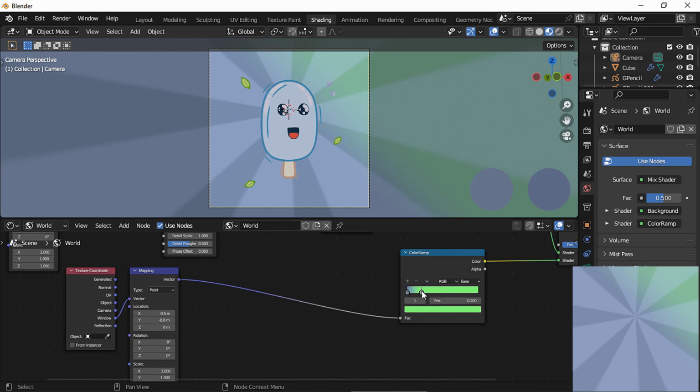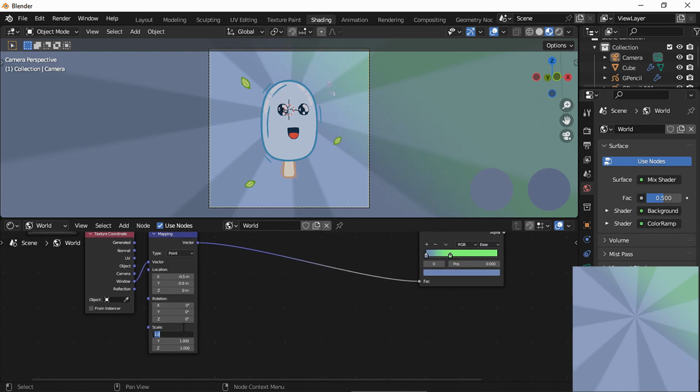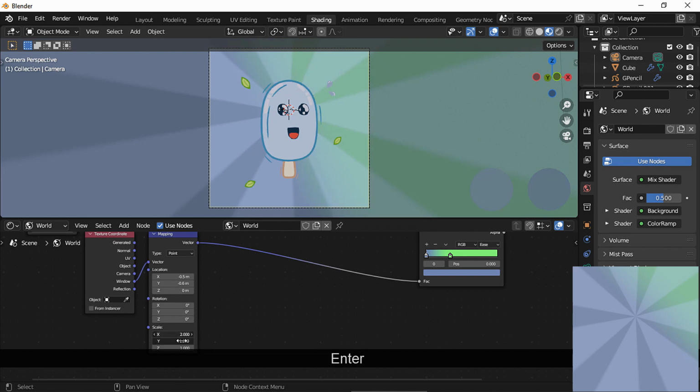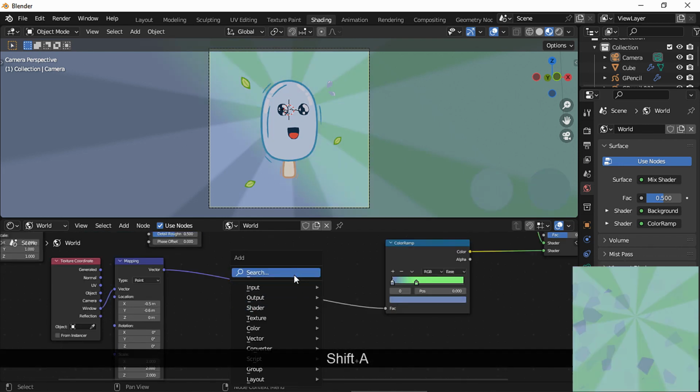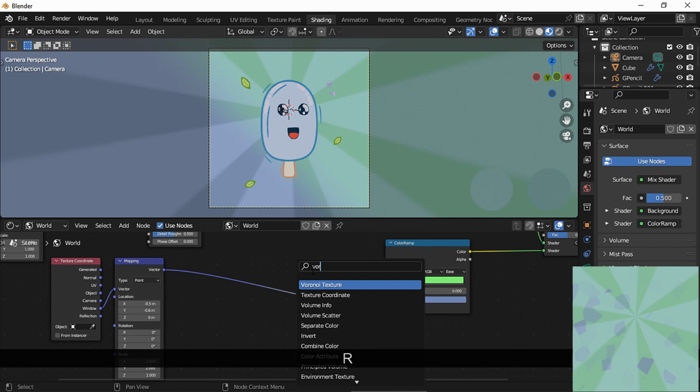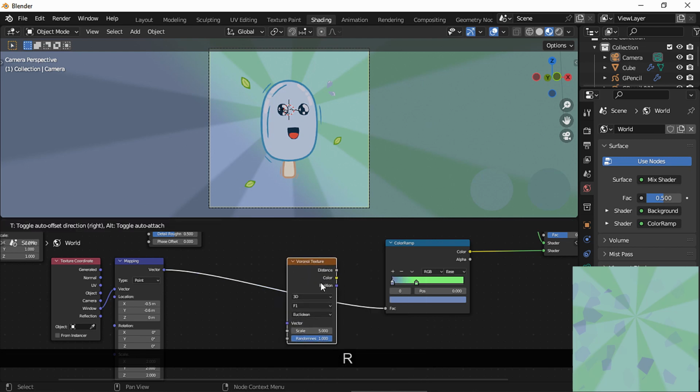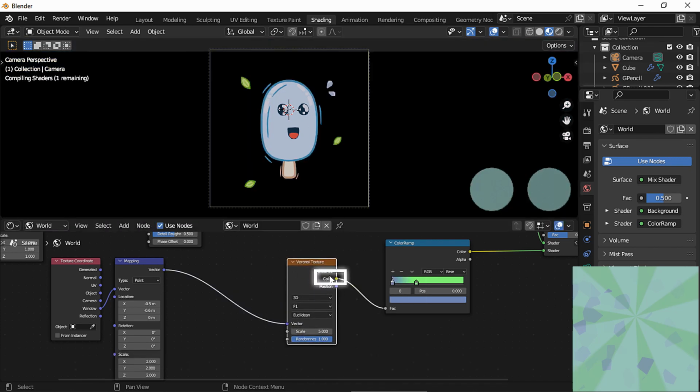And since we have another mapping node connected to the color ramp only, you can make the gradient bigger or move it, without changing the stripes because those have their own mapping node. To add different elements on top of these stripes, add a Voronoi texture node connected by the color output socket.